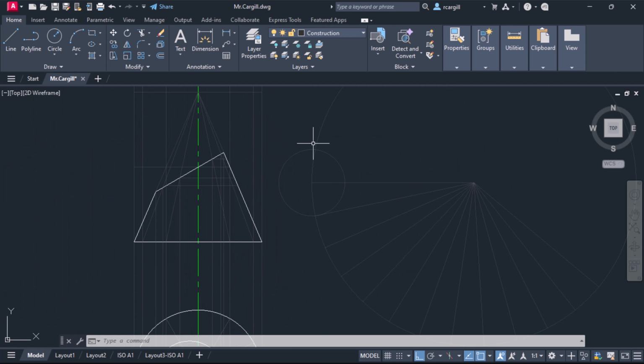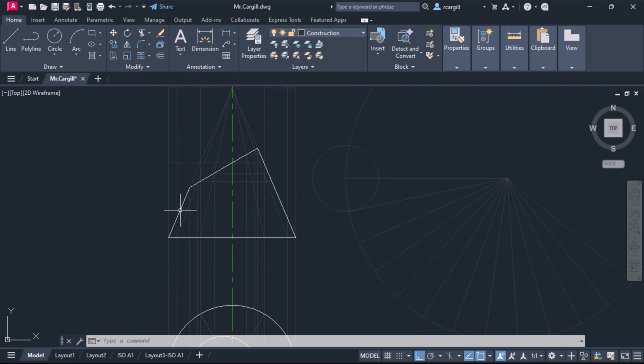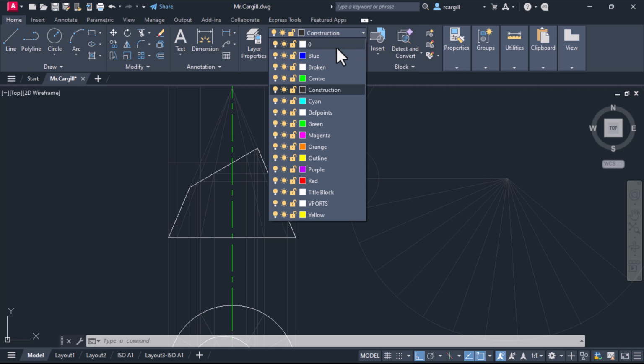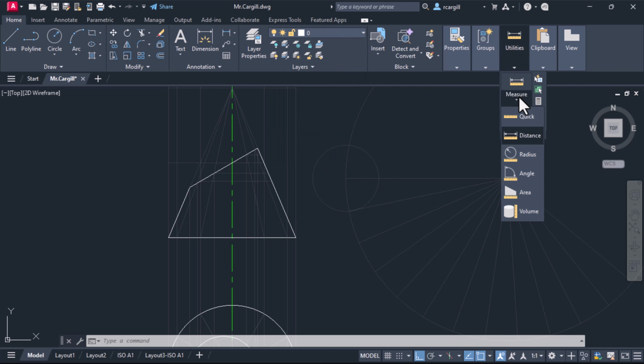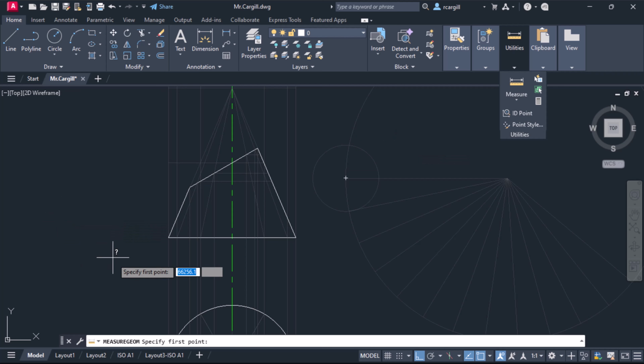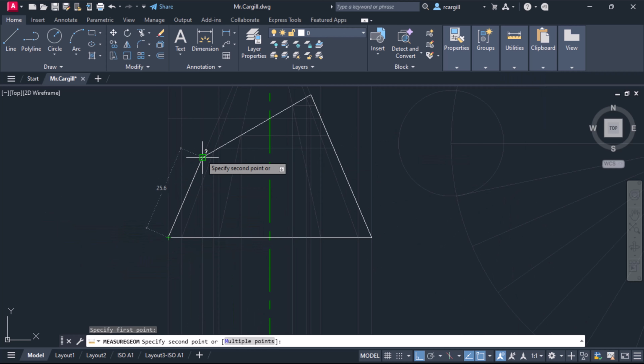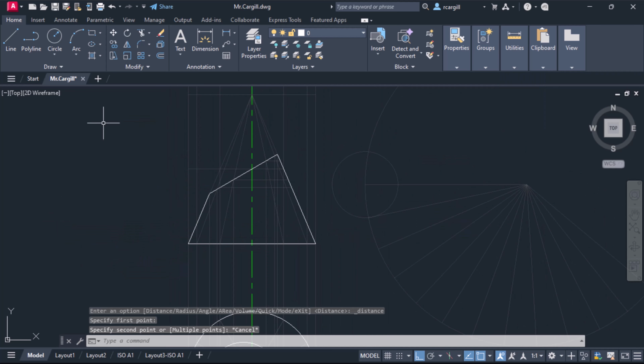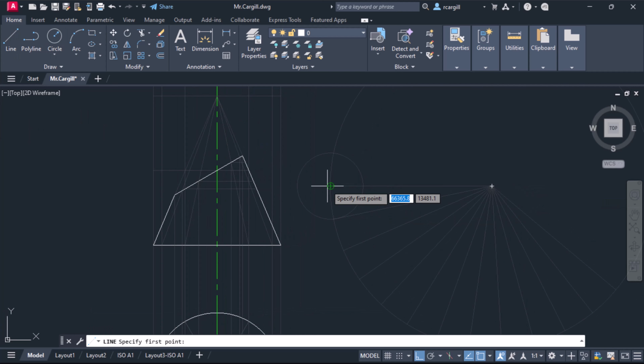Wonderful. So now once we've done that, the next thing that we need to do is this. We're going to start right at this point here. So what we need to do is to measure. Let me go in my 0 layer. So we're going to go to utilities, measure distance. And we're going to measure the distance from here to here. So that's 25.6. So there are 2 ways that we can go about doing this. The first thing I'm going to do is to draw a line from here.